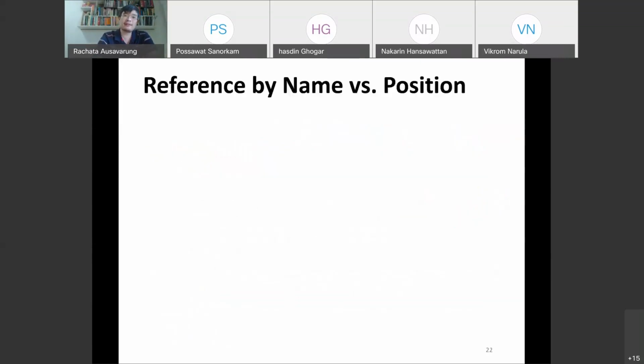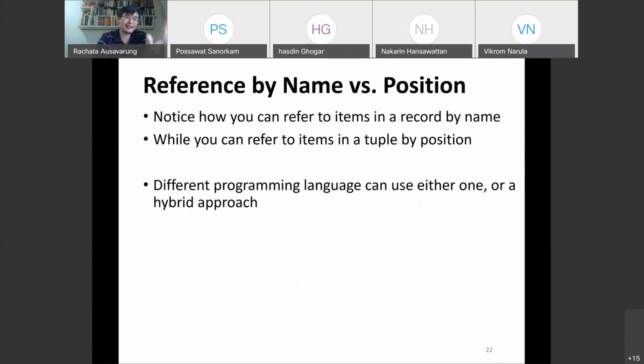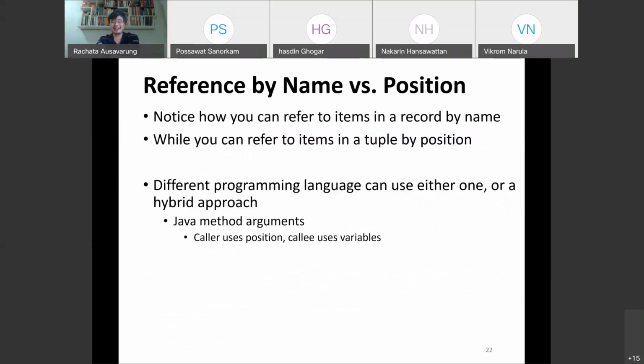All right, so basically you can do it two ways, and different programming languages can use either one or a hybrid approach. In Java, right? In Java, when you call a function, how do you call a function in Java? Can someone type me a random function call?